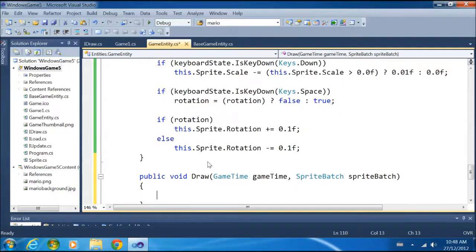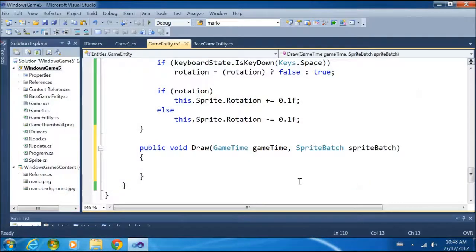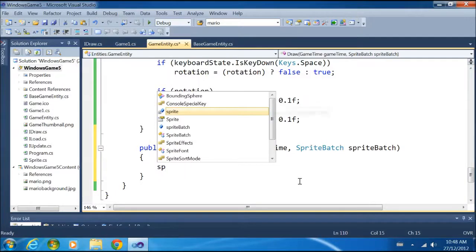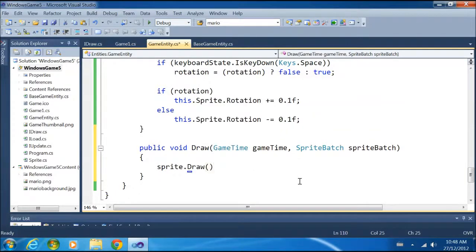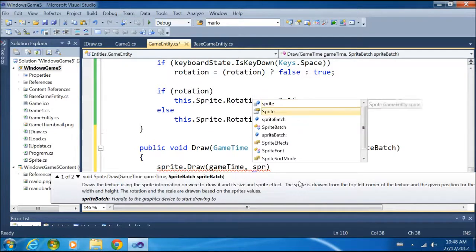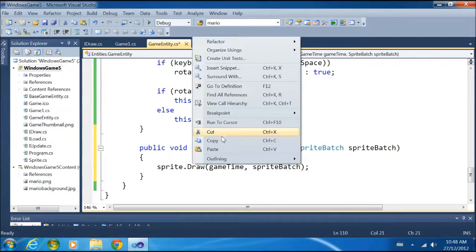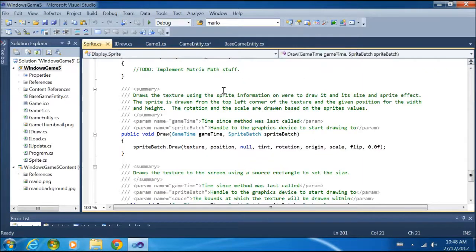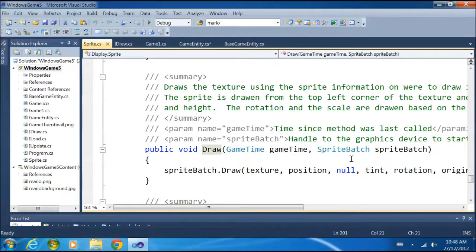So how are we going to draw? Simple as pie. Oop, not that easy. We call sprite.draw because we're going to draw with a sprite. And we're going to pass in game time and sprite batch. So now this is going to go into the sprite's draw functionality. If we jump to definition, there we go. It's going to draw it like always: the texture, position, and all of that.